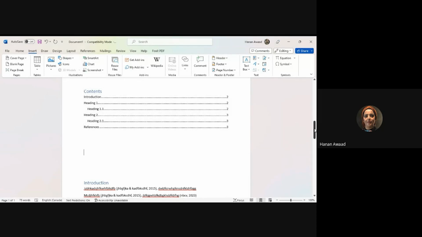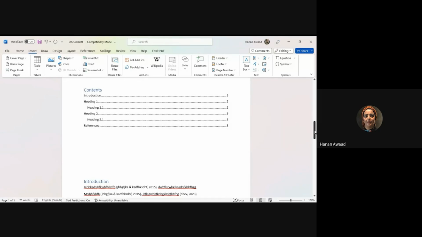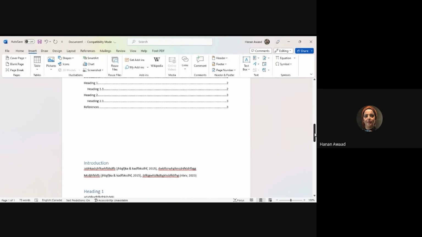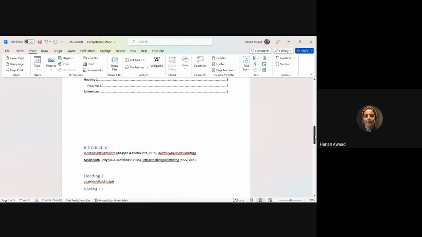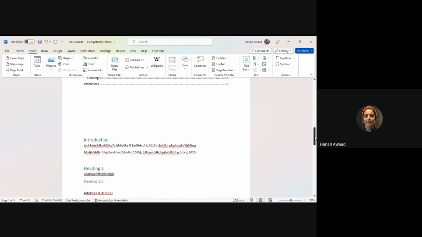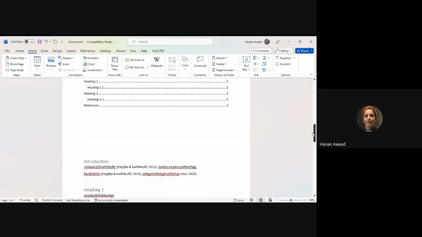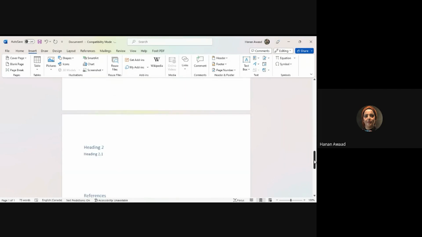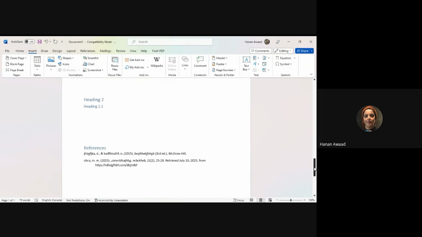So the capabilities of Word are really, really good. If you spend a few hours, not even a few hours, and watch a few tutorials, you will use it. It will make your life much easier.